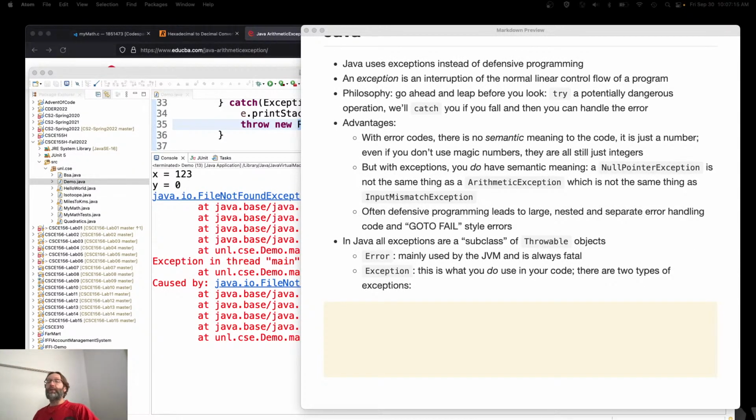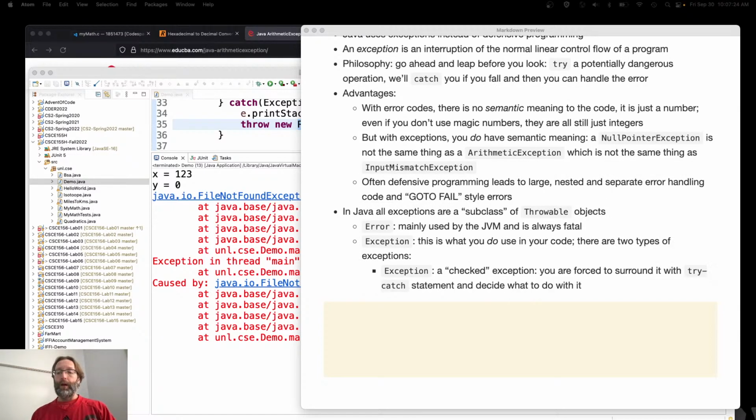There are two types of exceptions here. There's a general checked exception, what's called a checked exception. There we go. Where you're forced to surround it with a try and catch, right? And if you don't do that, then the compiler won't let you compile. What's one example? I don't think FileNotFoundException is a Throwable. I think it might be.